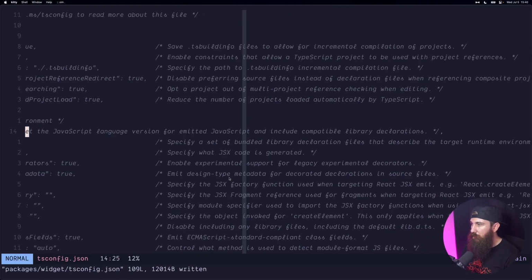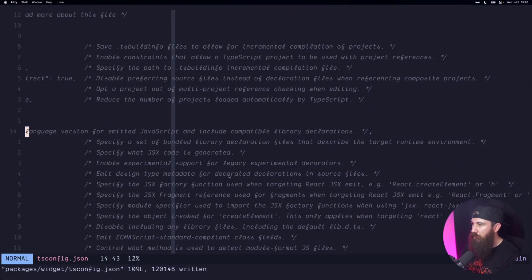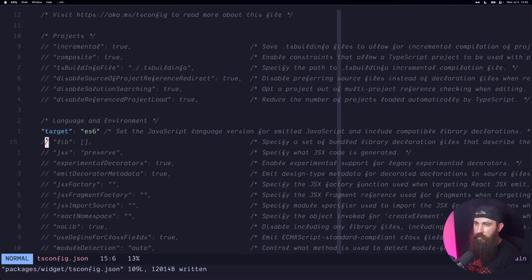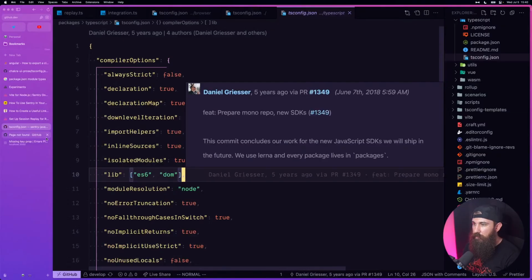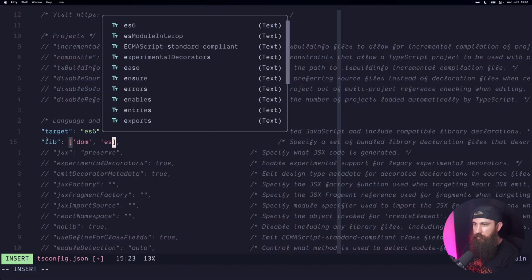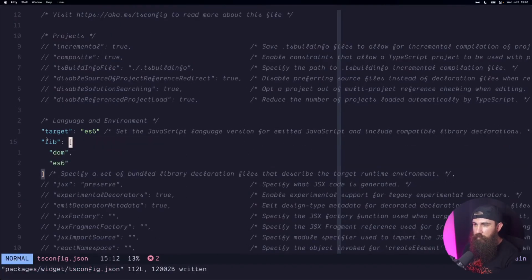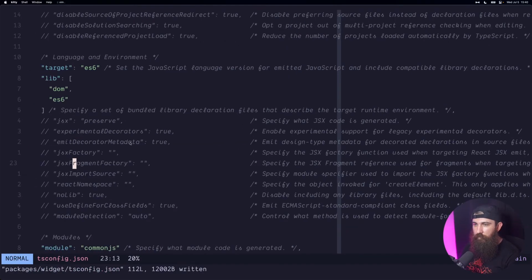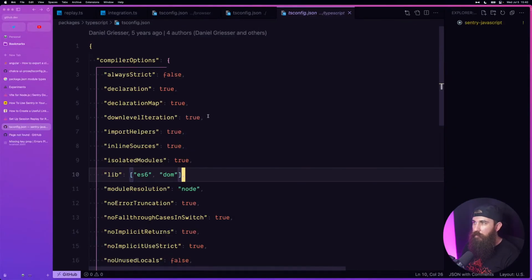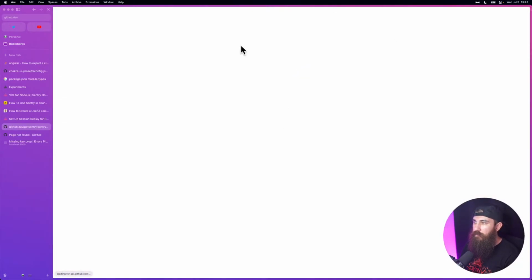Set of bundled library declaration files that describe the target runtime environment. We could do that. DOM and ES6. We don't do JSX in this package.